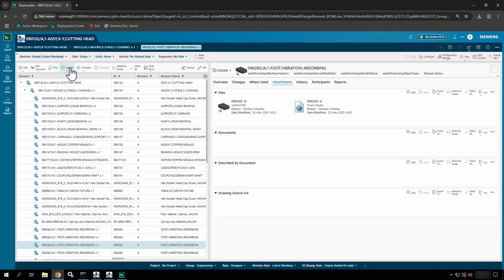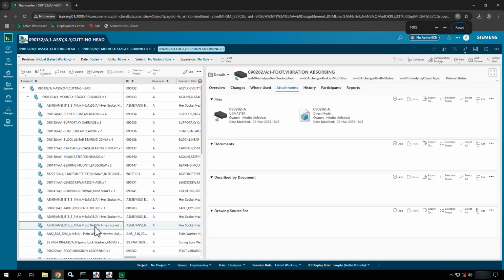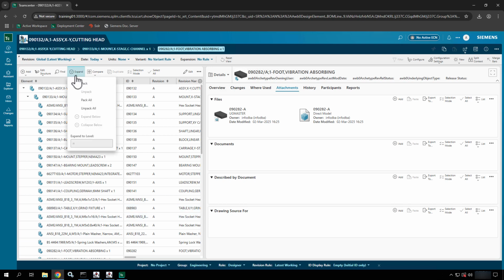If I come over to the right a little bit more, I can control the expansion, so I can pack all lines that are allowed to be packed. So anything that has the same find number, revision, etc. I can expand and unpack. So you can see how all 4 of those just kind of split out there for a second. And now that all 4 are split out, I could come back in and say unpack all.